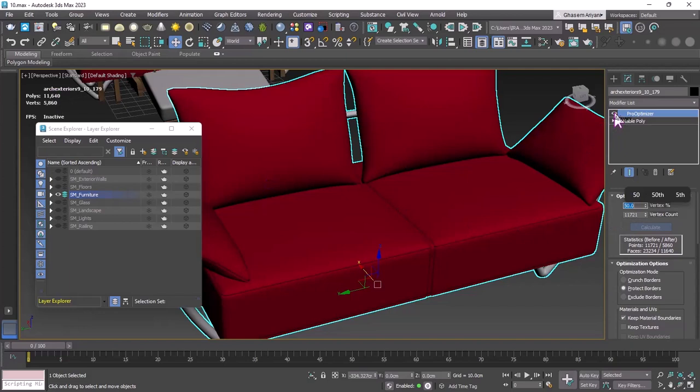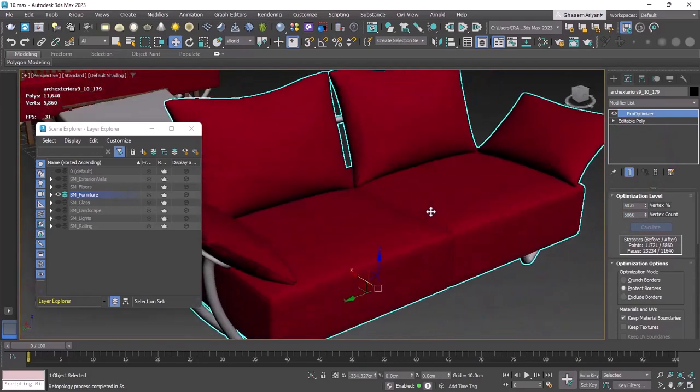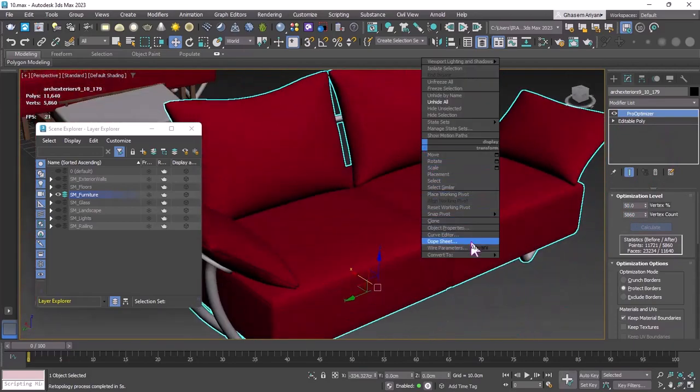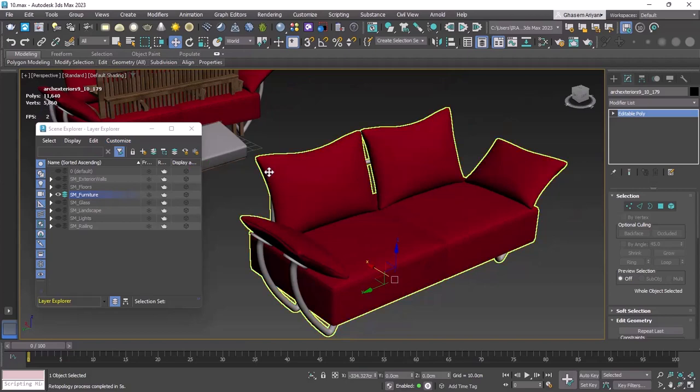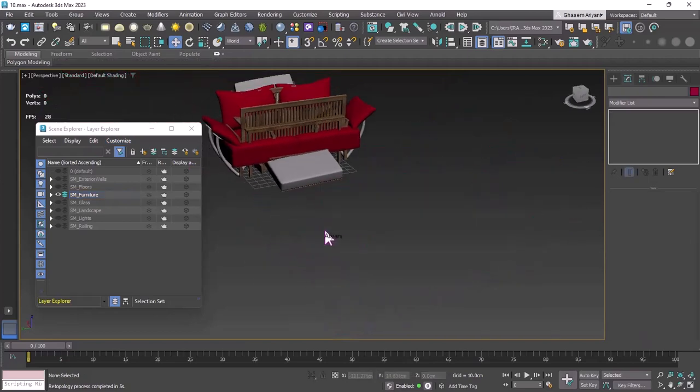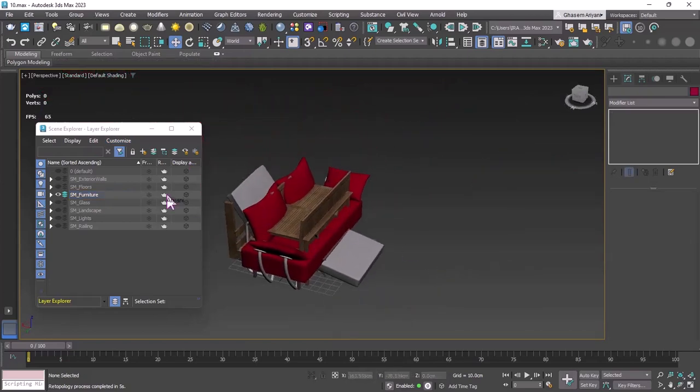Now look at here. Here we have 5,000 vertices. When I turn it off, it's 11,000. It's too much. Okay. After this, we can convert it to poly again. Like this. We decreased the number of vertices. I delete it for now.